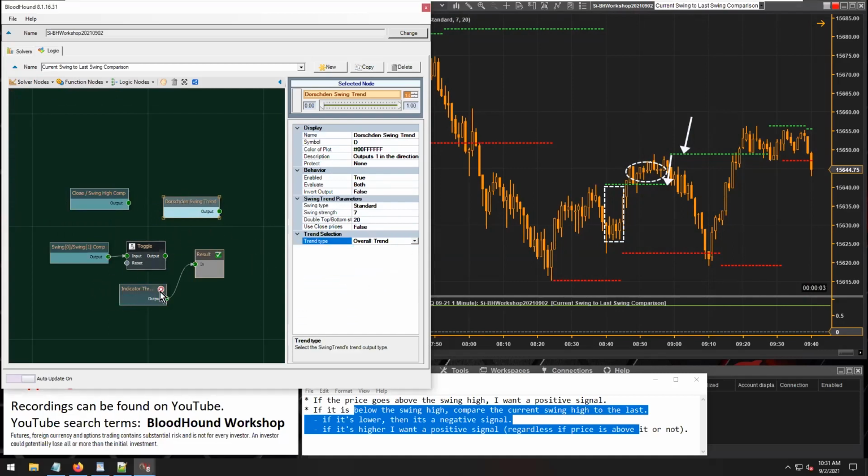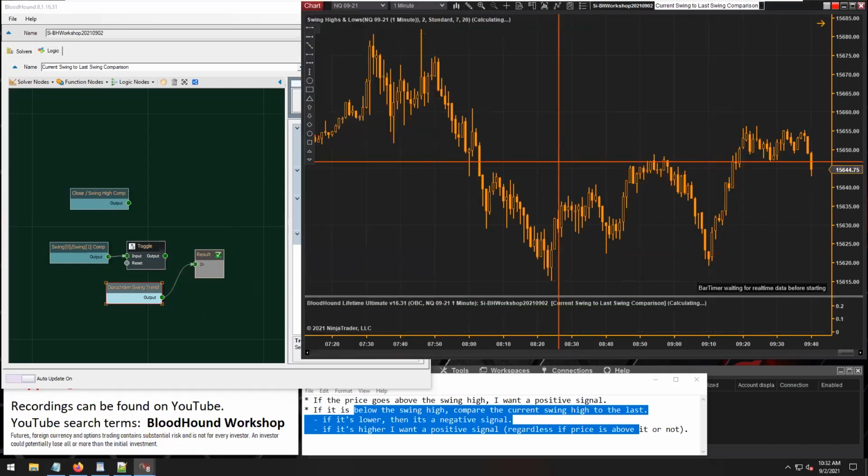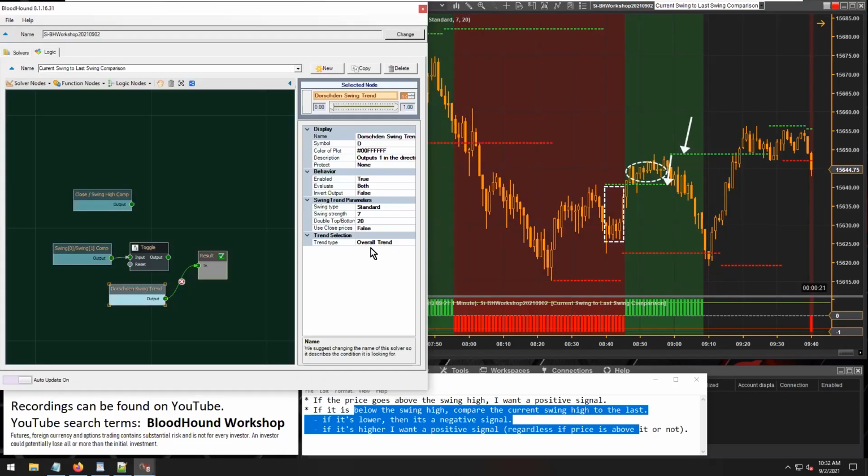There we go. Sorry, I didn't need a threshold solver. What I needed was the swing trend solver there. And let's see here. Oh, I need to do a reload again here. All right, so what I wanted to verify here is if one of these trend types will do the same thing as what the toggle node's doing.